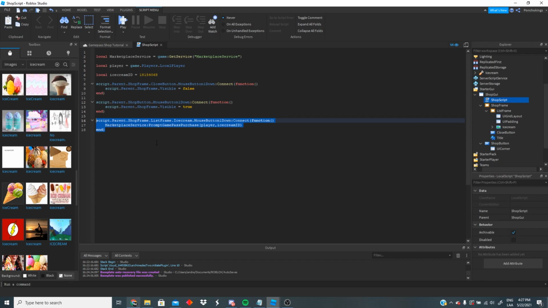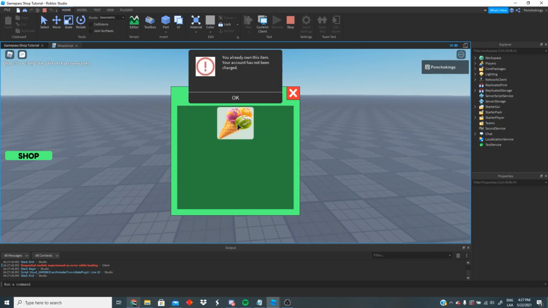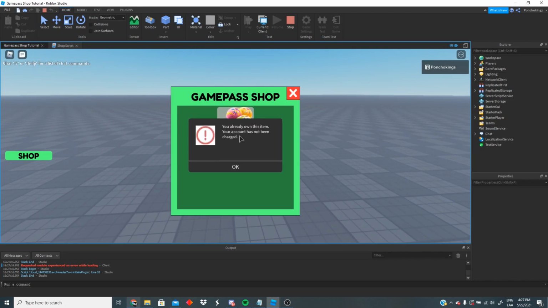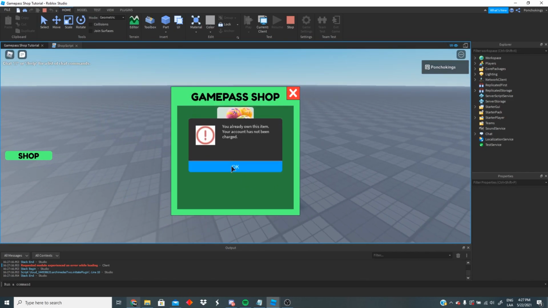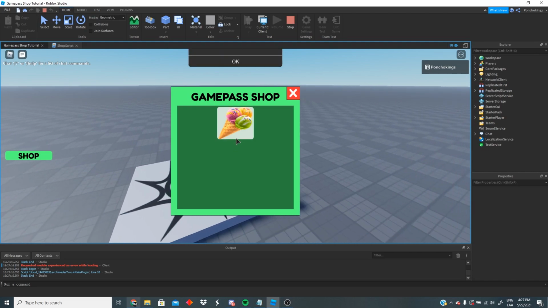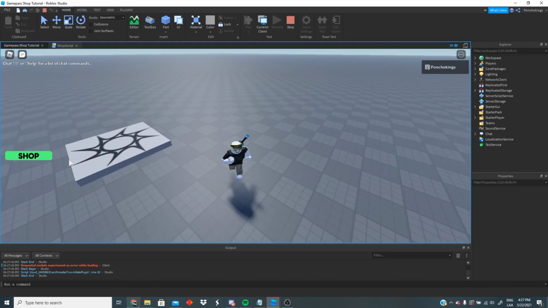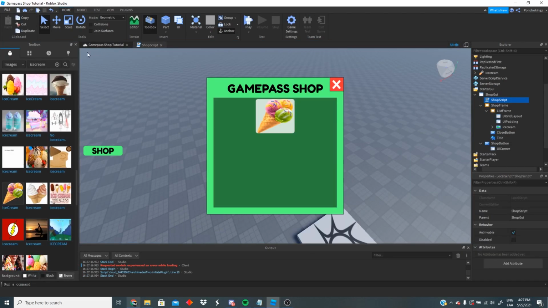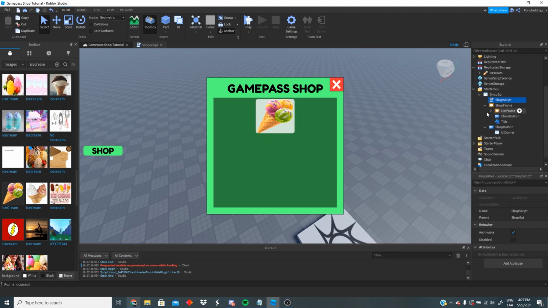Okay, so now that we have everything ready, we can go ahead and test it. So if we try to buy our Game Pass, there's gonna be a prompt which is working. It says you already own this item. We click it again. Yeah, it says we already own the item because we created the item, but this is gonna be different for other players that don't have the item yet. So it's actually working, don't worry about it. Congratulations guys, we have everything ready on the local side of our scripts.